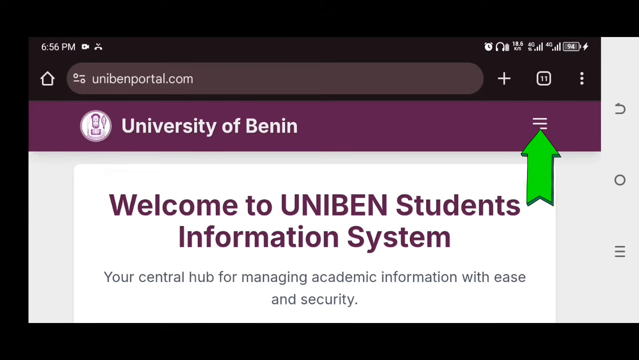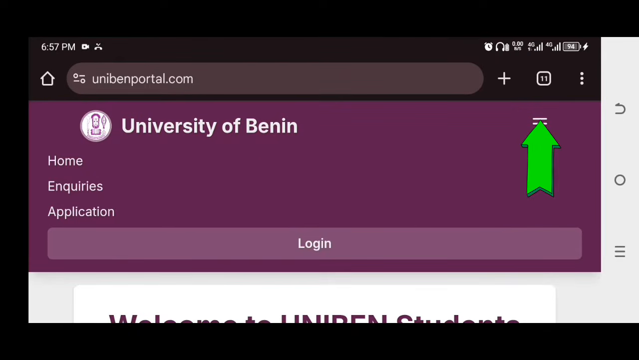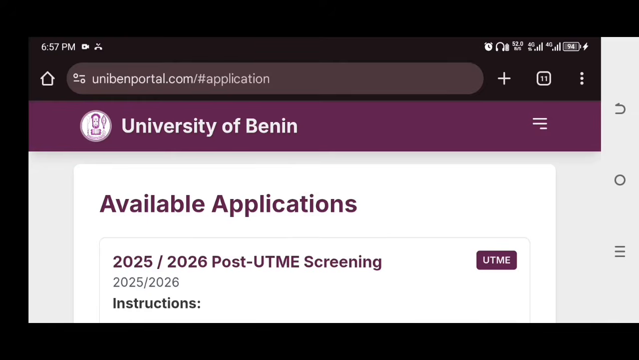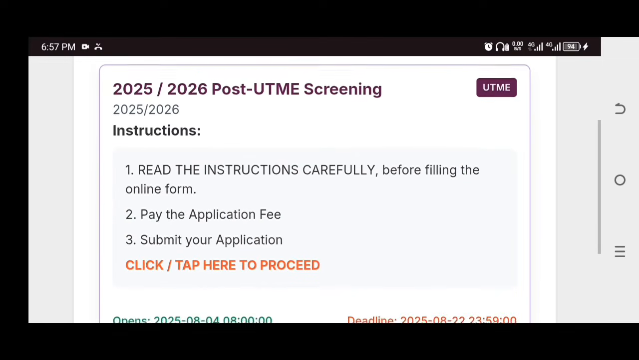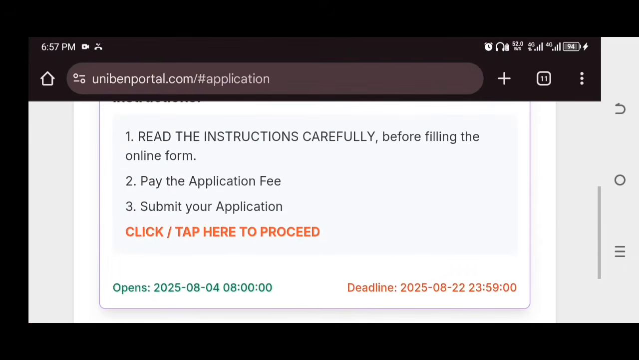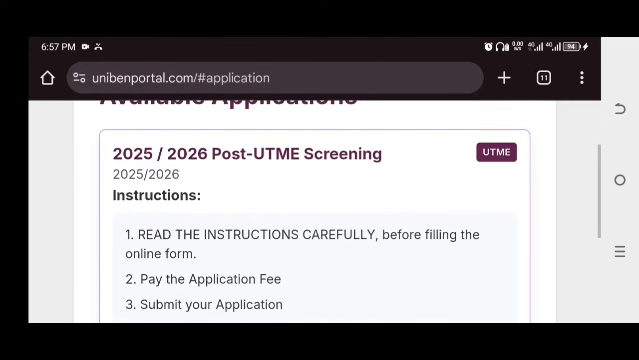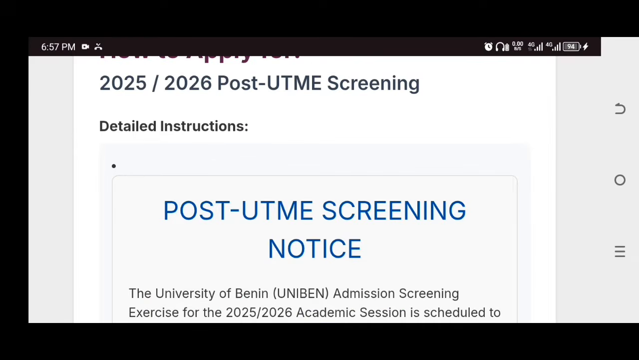The next thing for you to do is to tap on these three lines at the top corner there, and click on application. When you click on application, it opens up for you the instructions on how to register for the Post Utme. Everything is there. The next thing for you to do is now tap on or click/tap here to proceed. You can see the deadline for the Post Utme.